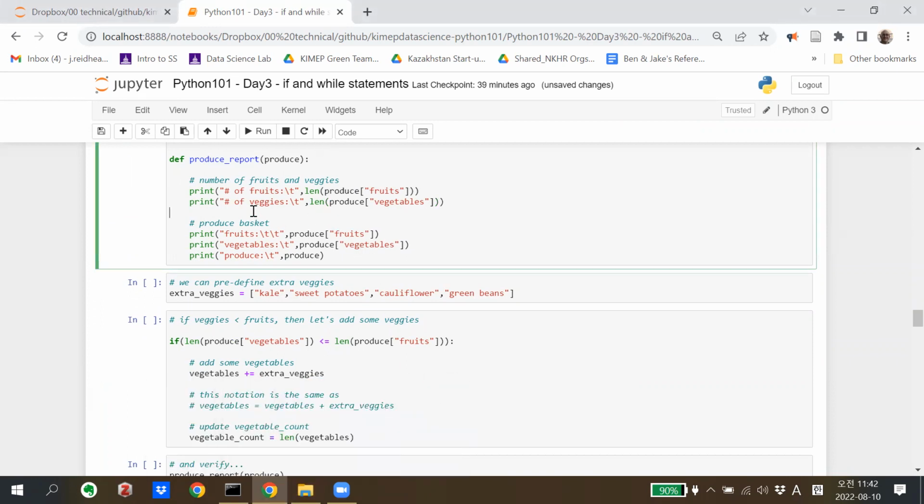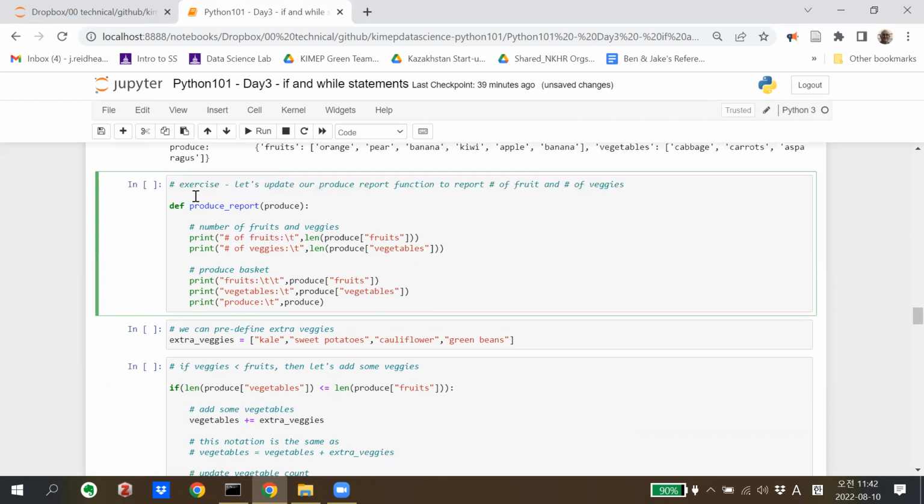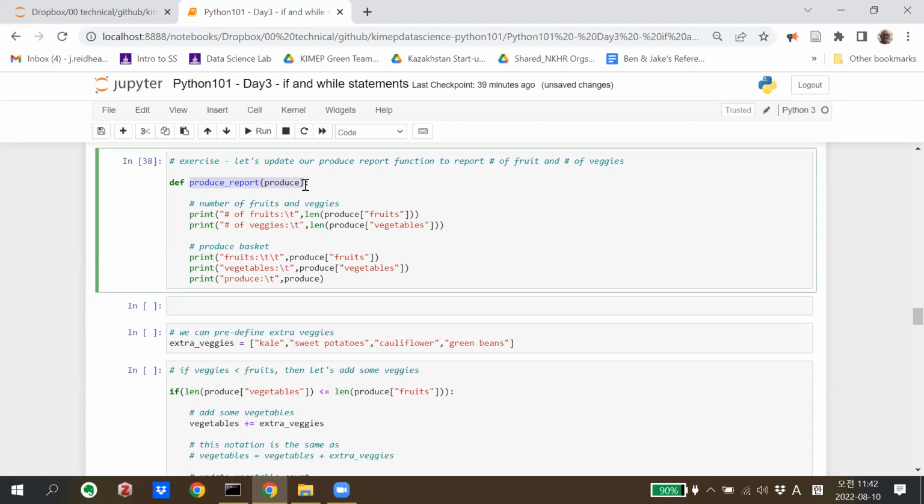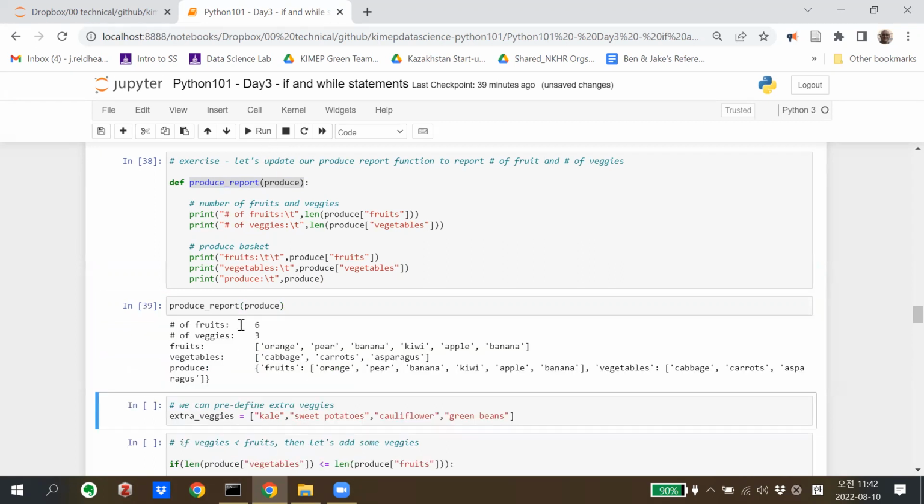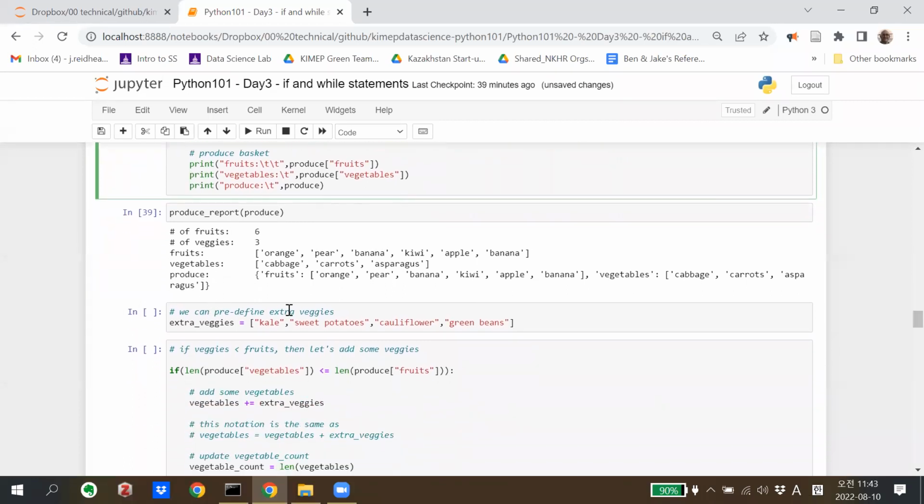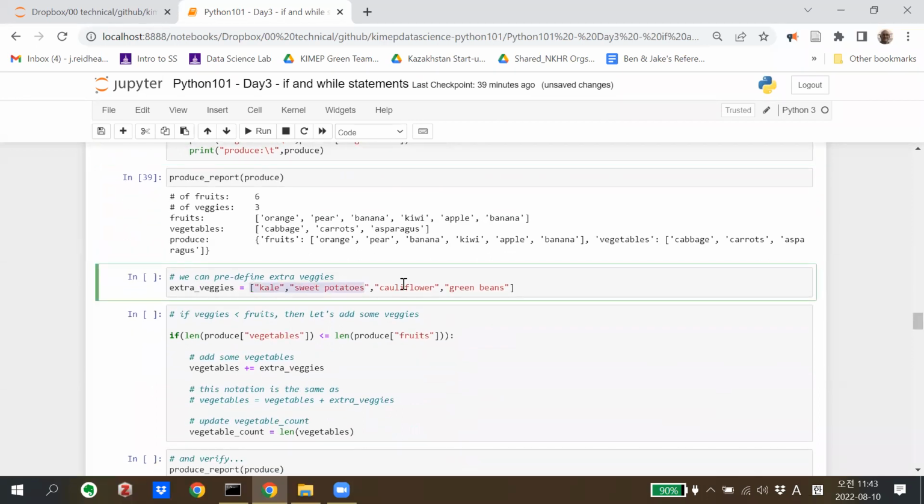Okay. Now this is redefining my produce report to report the number of fruits and veggies, and then to show the lists of fruits and vegetables in my produce dictionary. So let's run that. Okay, so now I have an updated produce report, number of fruits, number of veggies. I also want to define a variable extra veggies. I'm just going to define a list of extra veggies with kale, sweet potatoes, cauliflower, and green beans.